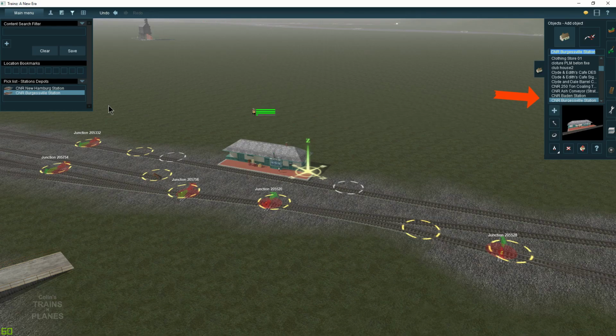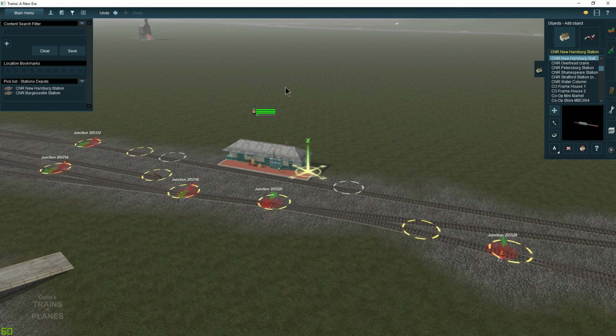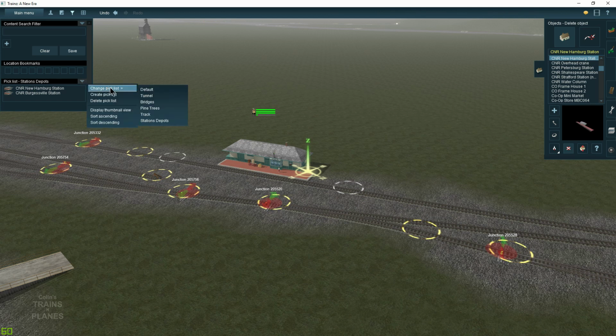Just to show the power of the list, I might want to add the Hamburg station into the route somewhere. So in the pick list, I select the Hamburg station, and it immediately highlights the object in the object list. Then I just select the add plus sign and can place it on the route wherever I want. That's the power of the pick list. I may do another video looking at the pick list in more depth, including ways to use it later. Just let me know in the comments section if you'd like that.